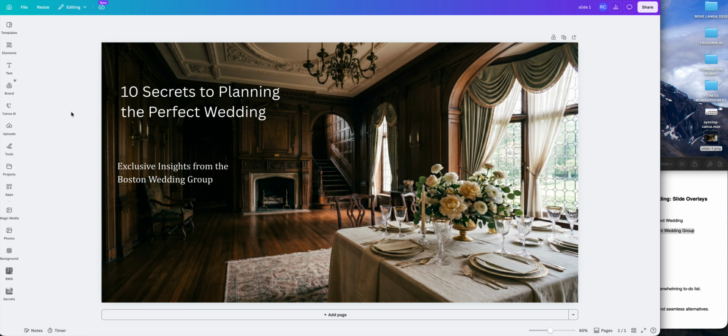There it is. So that's how you create a slide from an image, by adding text, by getting rid of the logo, and then by putting it into a folder in projects.